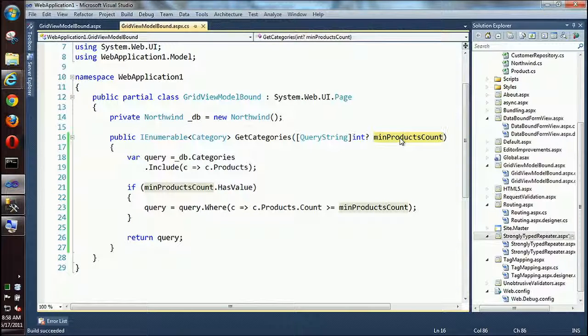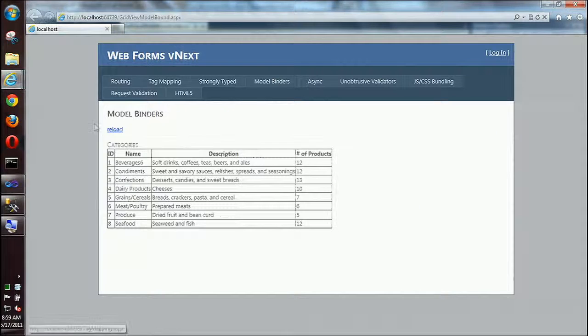So this is the type of code today that web forms and ASP.NET developers have to write over and over and over again. Was the value in the query string collection? If it was, try and parse it into some value. What happens if it doesn't parse into that value? You have to handle all those situations yourself. This is where model binding really comes into its own. So let's go and run this page up again.